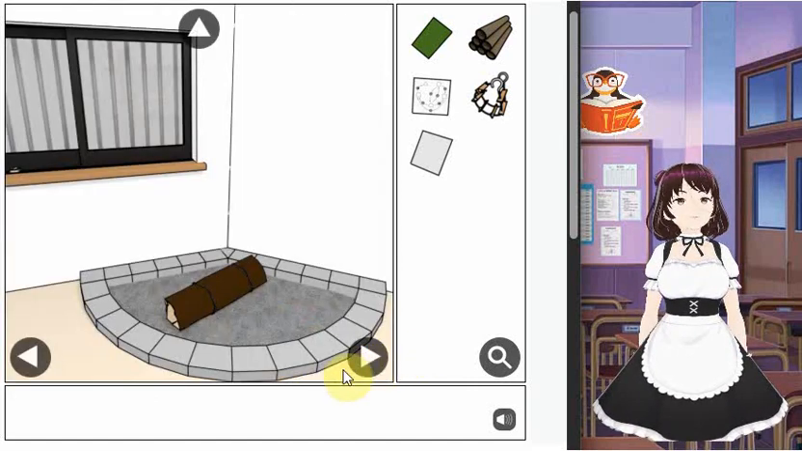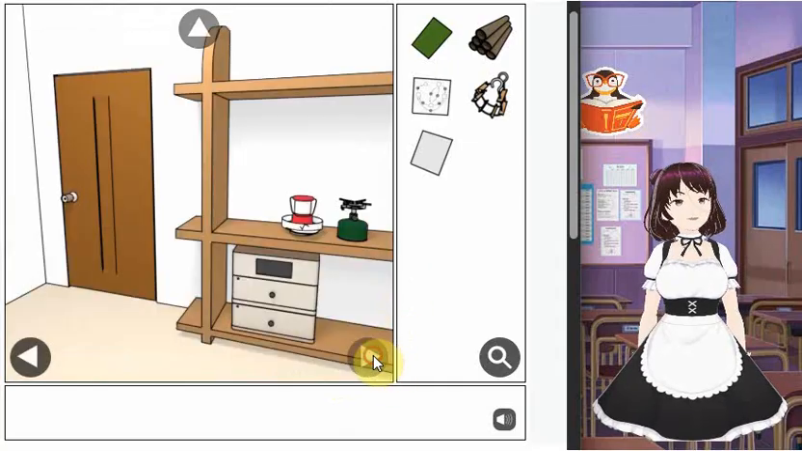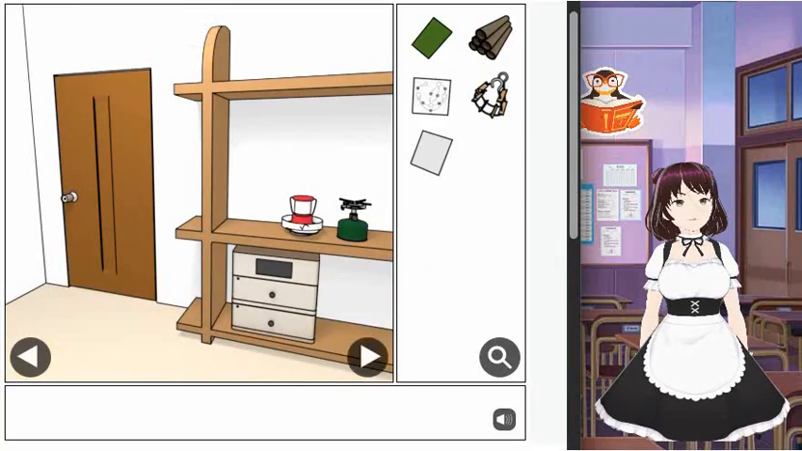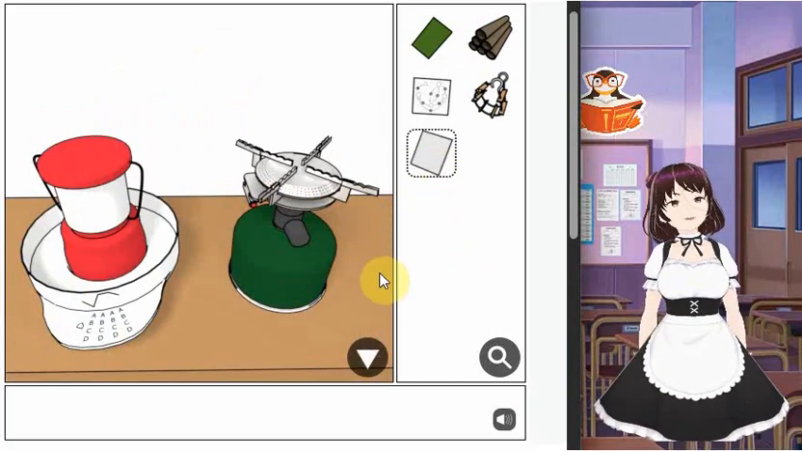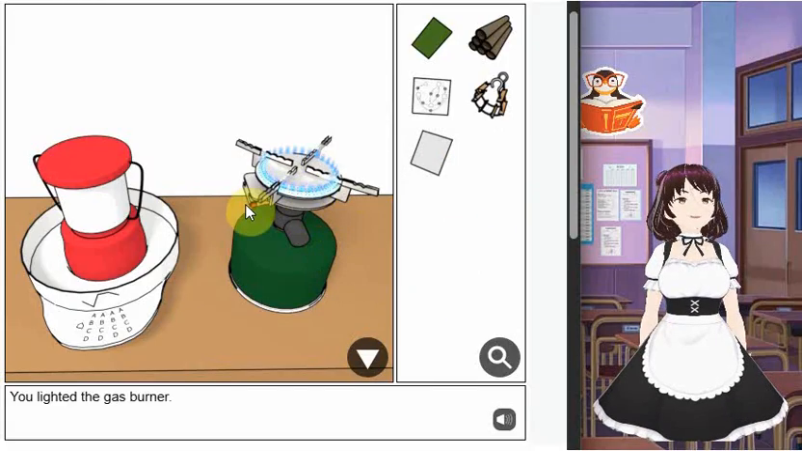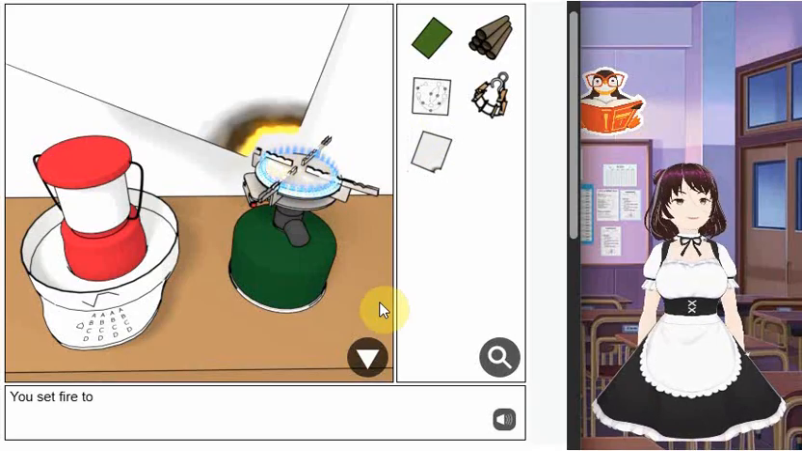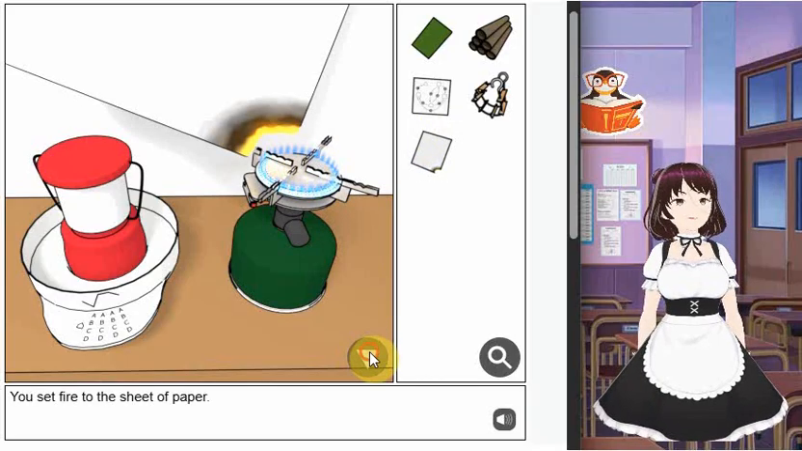Now, what we also have in this room is two different endings, and I'm going to demonstrate both of them. The first one will be the easy one that probably most people get all the time. So I'm going to turn on the gas burner again, and we're going to light the piece of paper on fire.